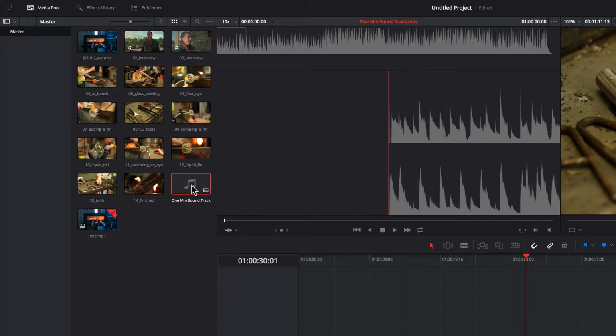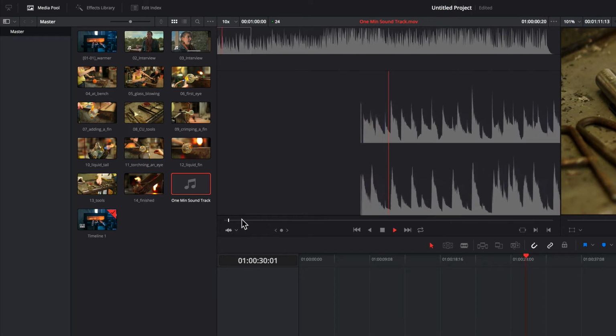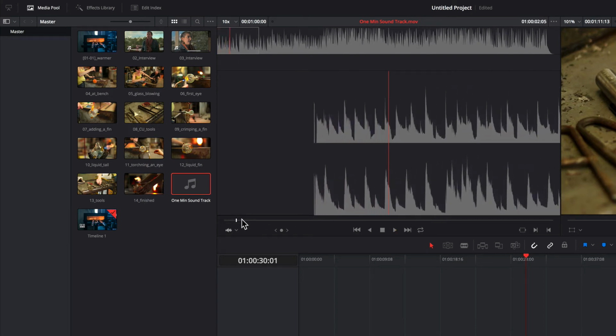Now audio clips have a little bit of a different look. This is the entire track up above, and this is a detailed view down below here, and you can play a little bit. Now this is a 1-minute music, and we're making a 1-minute movie, so we're going to take the whole thing. So we're just going to drag it down.